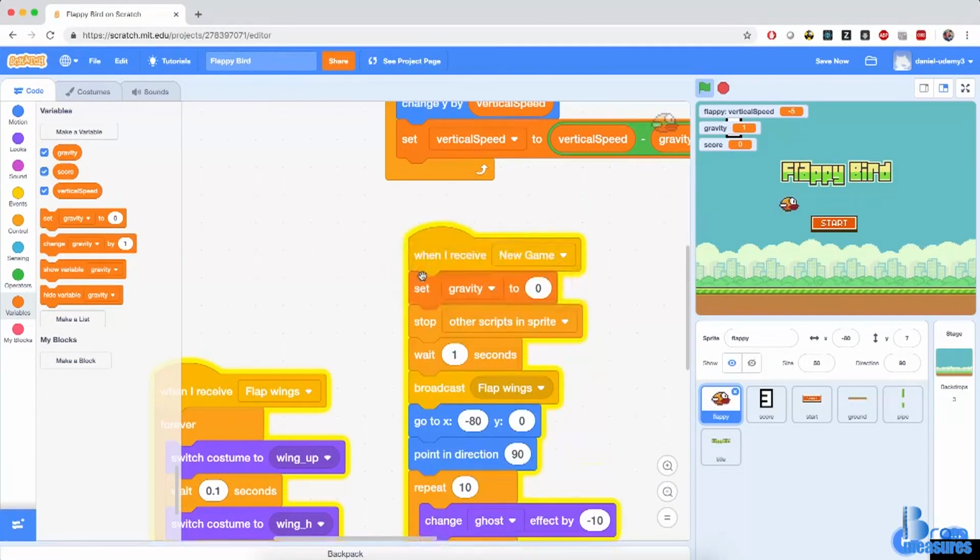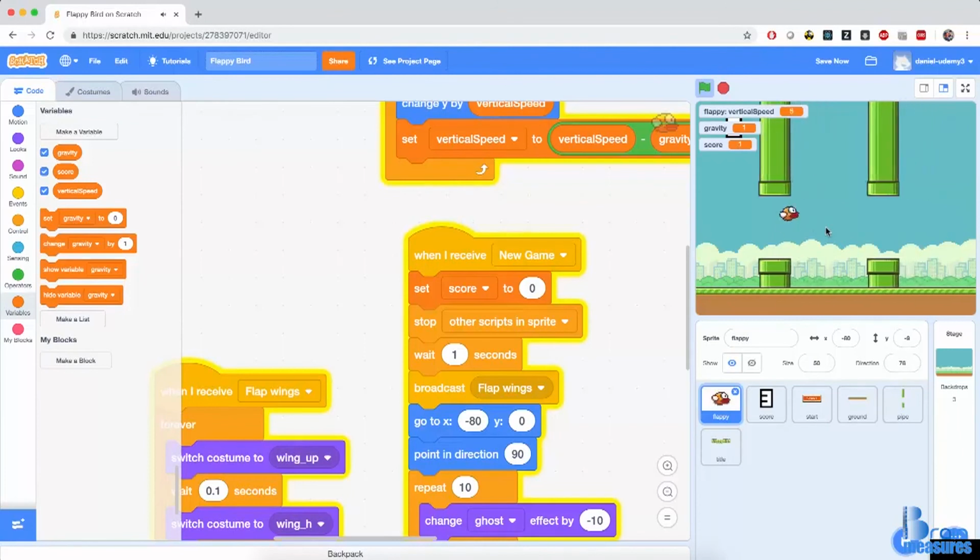So let me hit the flag again, and let's play a little bit. So we see here the score is 0, and obstacles will start being generated. All right, so we're scoring our first point. Good, let's crash. As you can see, the score has reset back to 0 and we're ready to start a new game.